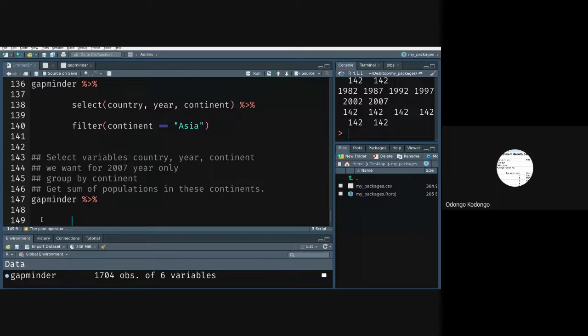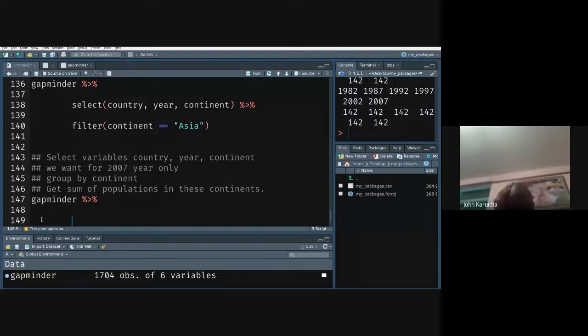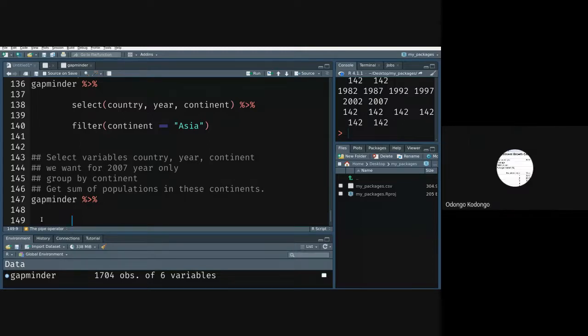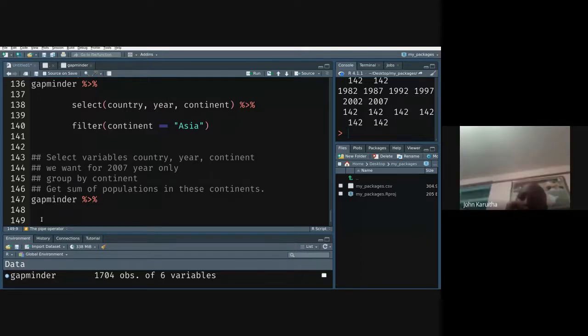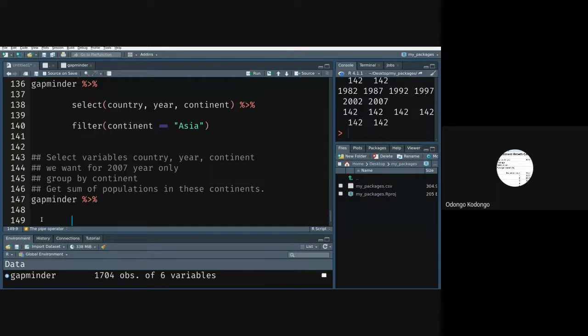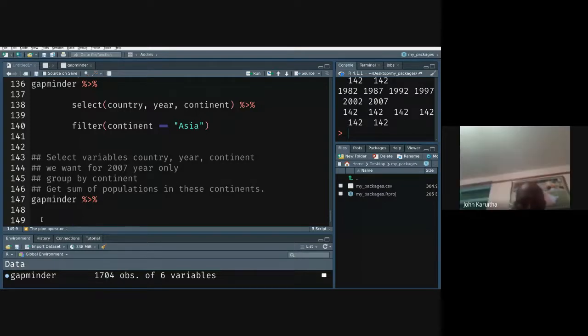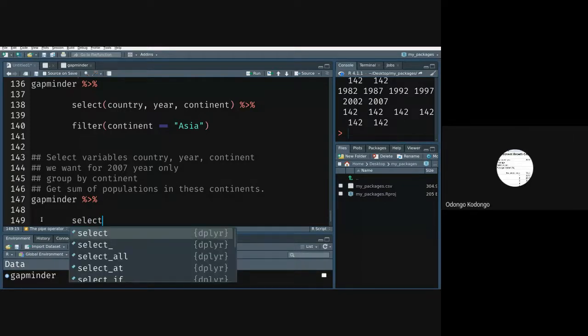So the one is saying I must start with the first one. Gapminder. Yes, that is the data set we are working with. Select variable by country. That's already what we have done up there.